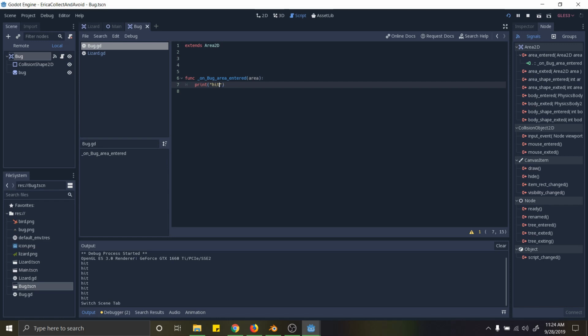And so now I want to find out what I hit. So I'm going to do this. I'm going to put a space here. And I'm going to say plus area dot get name. And I'm going to give that a sec. You'll notice when it highlights things in red, that usually means there's an error there. So make sure everything is not red.